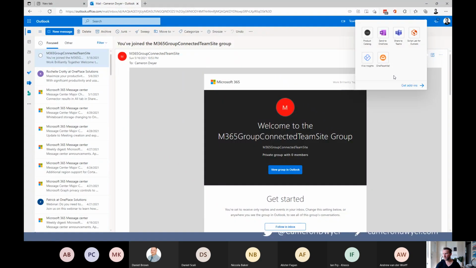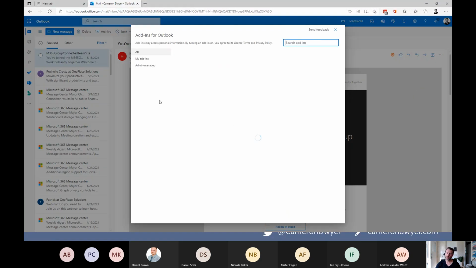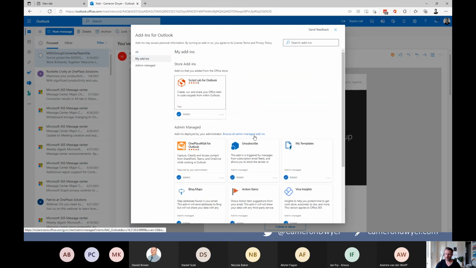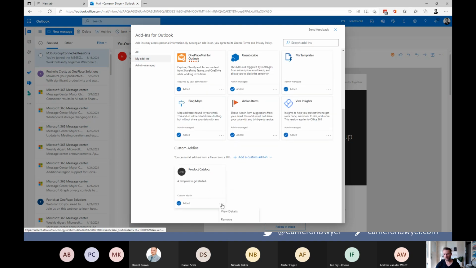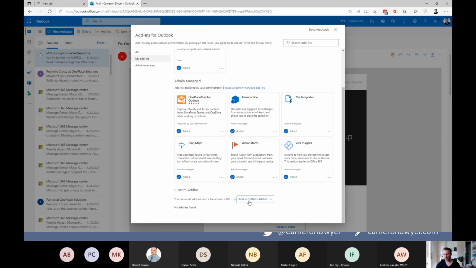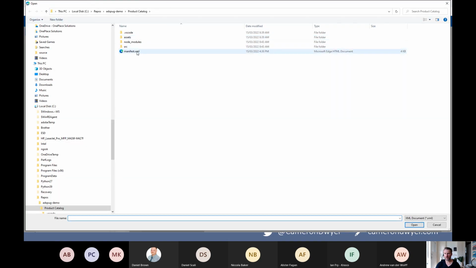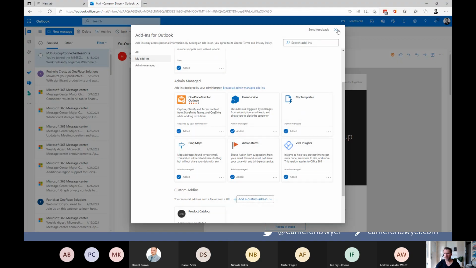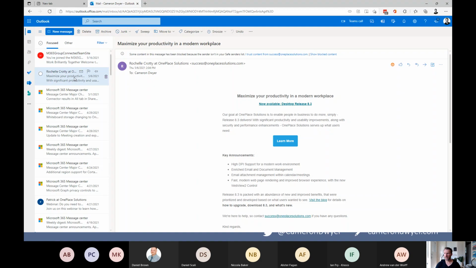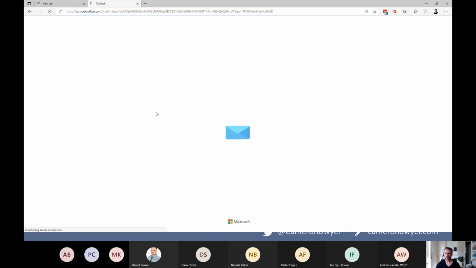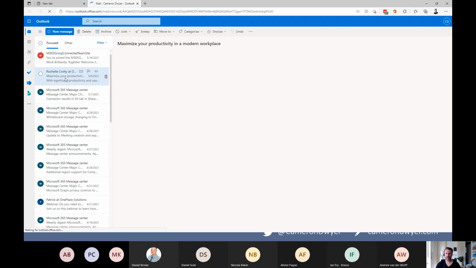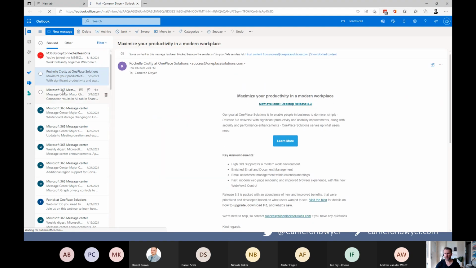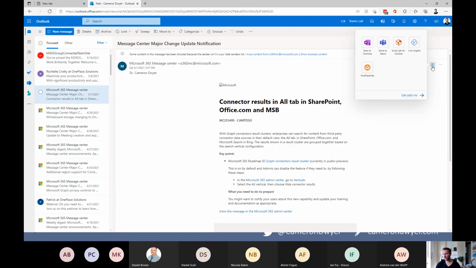We need to go into get add-ins. We need to go to my add-ins. We need to remove that old manifest that we had and add it again. Here's our modified one. So what we'll notice this time is that our add-in shouldn't be available. Let's refresh the browser. Our add-in shouldn't be available in read mode anymore, but it should be available in compose mode instead. There we go.